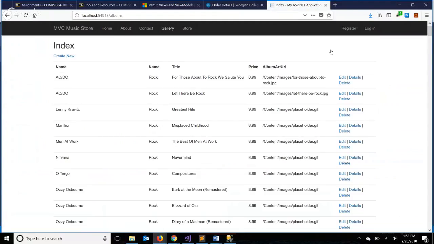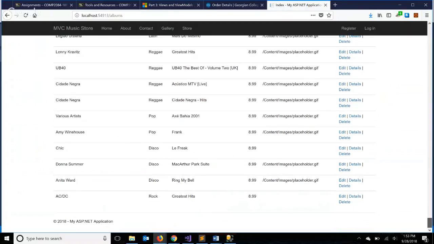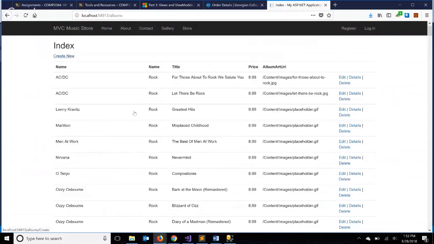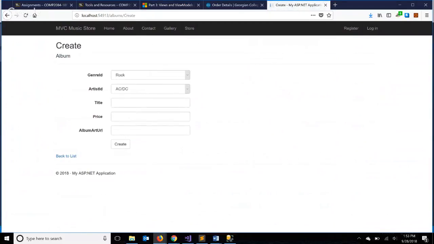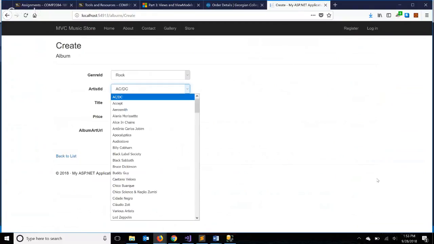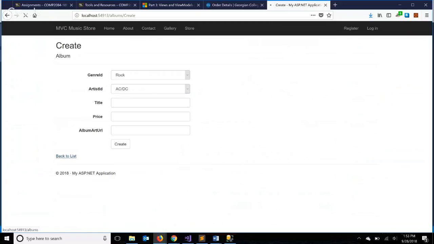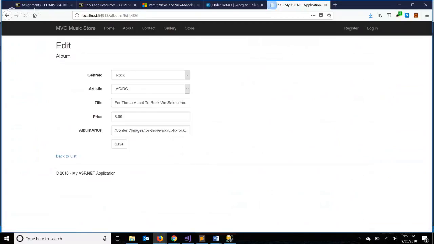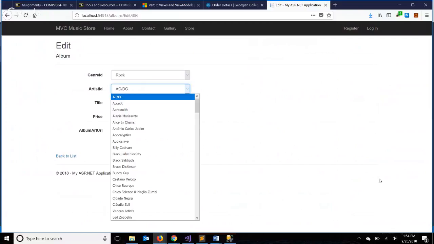So now we've got a page with a complete list of all the data, all 246 or 7 albums in the database. We can create. And notice, because of those relationships, that every album has a genre and every album has an artist, it auto-generates these as drop-downs for us. If we edit, same thing. We've got the drop-downs, but they're selected to the correct values.